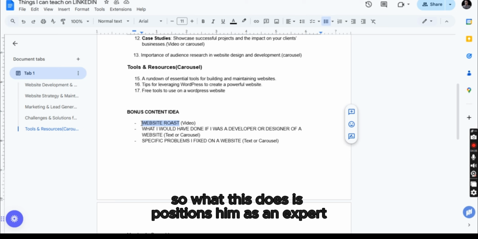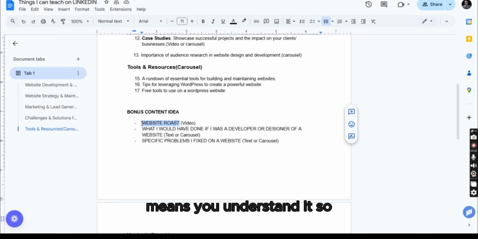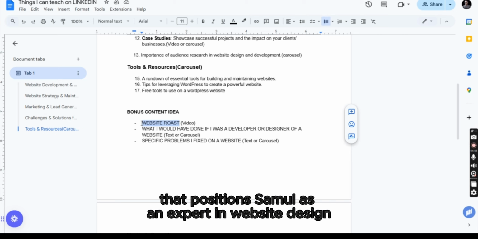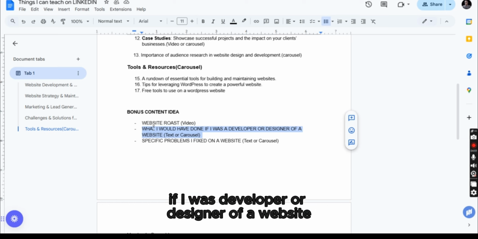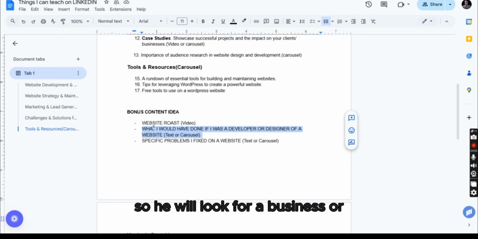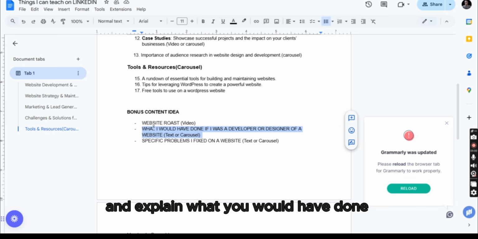So what this does is position him as an expert. When you can criticize something, it means you understand it. So that will position someone as an expert in website design. Another thing is what I would have done if I was a developer or designer of a website. So he will look for a business or a scenario and explain what he would have done if he was in that scenario.